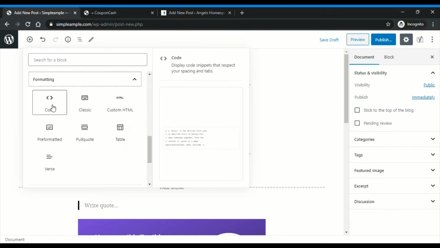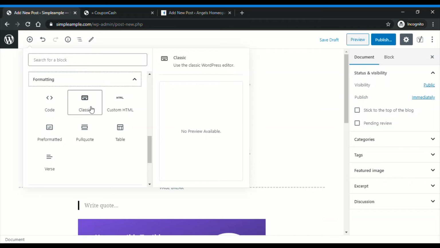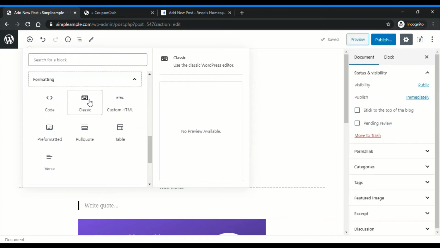You can create code, and a classic WordPress block. If you want to switch back to the classic WordPress, here is an option under formatting. Click on classic. Your existing 5.4 compose option will be turned into the classic WordPress editor. So if you feel that is much better than this one, you can switch back to the classic WordPress.